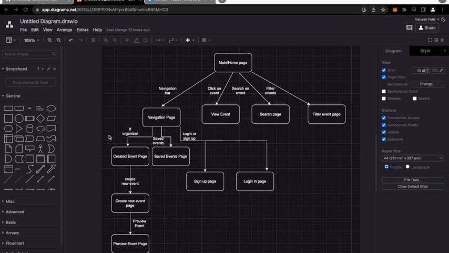For the created events page, you can see all the events you have created and also create new ones. And before creating a new event, you can also preview the event, which is going to show you how it's going to look before the event is posted. For the saved events page, you're going to have every event that you have saved there. For the login or sign up option, you can either just log in or you have an option to sign up, which is going to take you to a sign up page.